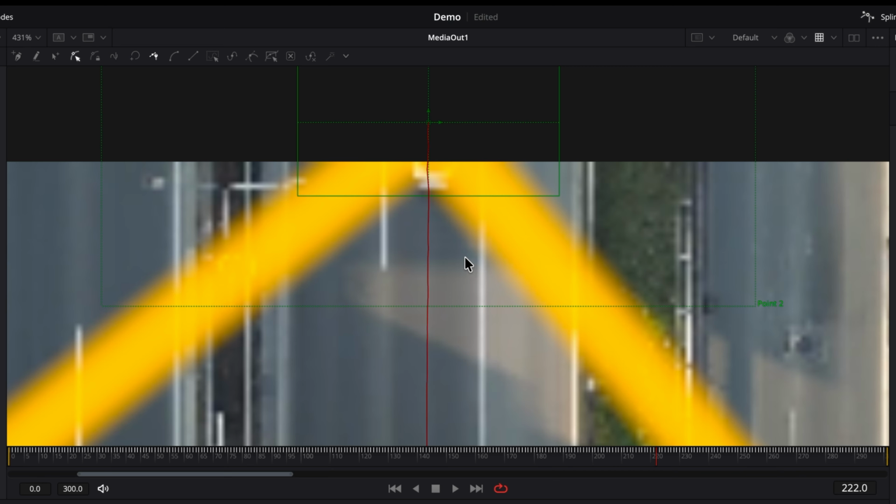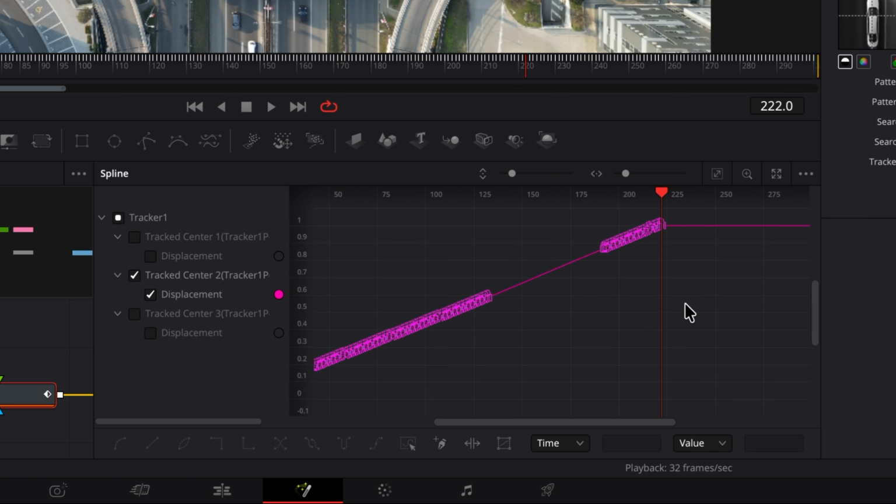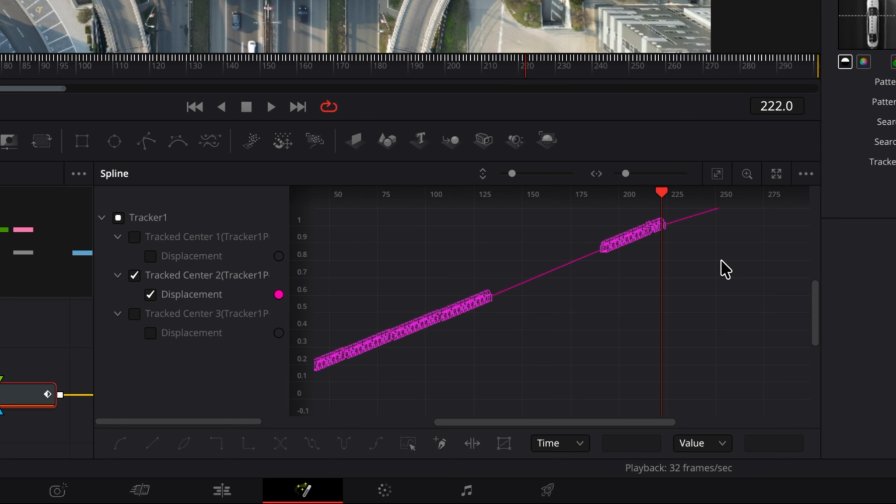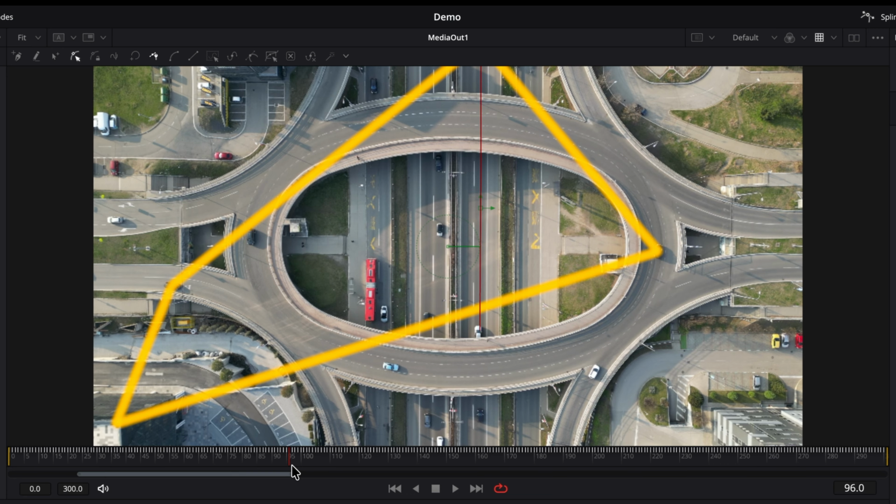Sometimes you'll have no choice but to do it this way, but for this shot, the Spline editor can finish the job for us. All we have to do is right-click in the Spline editor and select Gradient Extrapolation. That'll continue the spline's trajectory for the duration of the clip. Let's see how it looks.